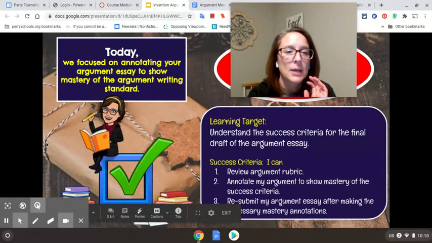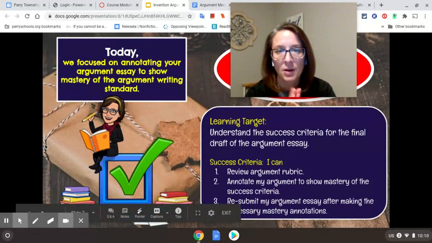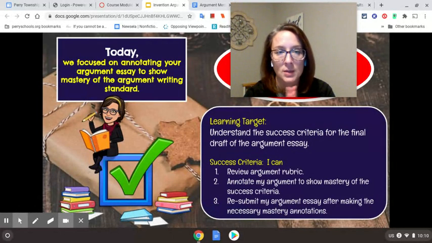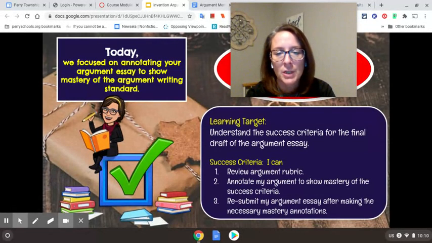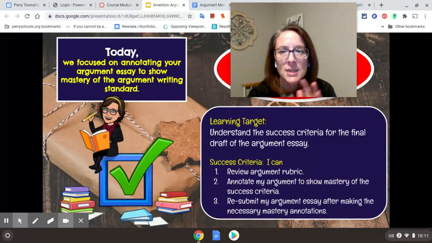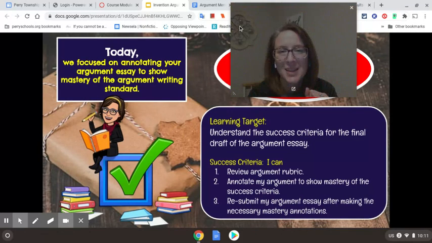All right. So I'm going to leave the argument open until Tuesday. It will close on Tuesday, not Wednesday. So you have till Tuesday, so tomorrow, to get it done. All right. And again, we've got our success criteria and our learning target there, understanding that success criteria for your final draft. All right. So that is your assignment today.